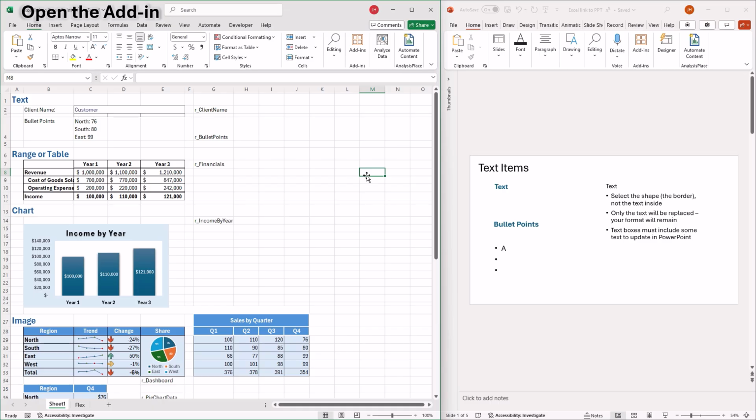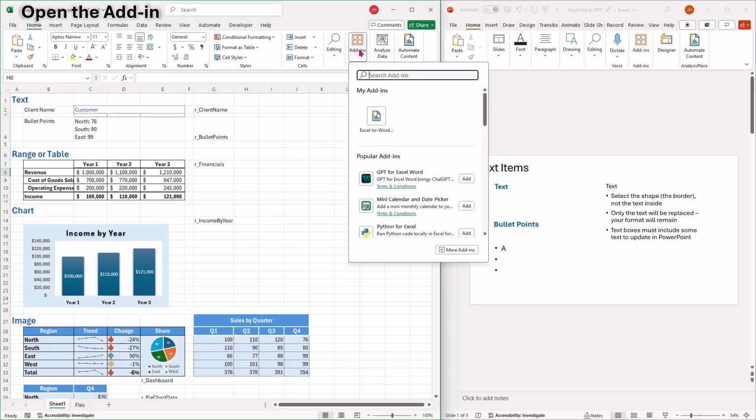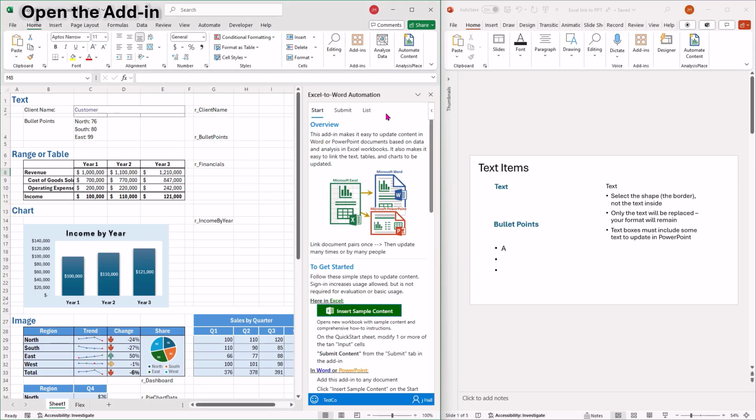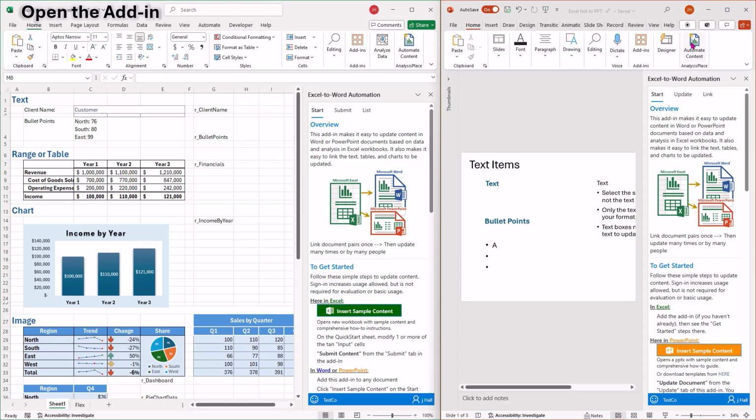Let's get started with setting up our links in Excel. Here are the Excel and PowerPoint documents that I'll be using. If you haven't already installed the add-in, it is easy to do from the add-in's icon. Search for Excel to Word or AnalysisPlace. We'll open the add-in in Excel by clicking on the icon. It will open in the right side panel. I'll also open up the add-in in the PowerPoint document. If you need help installing the add-in, please see our Getting Started guide.